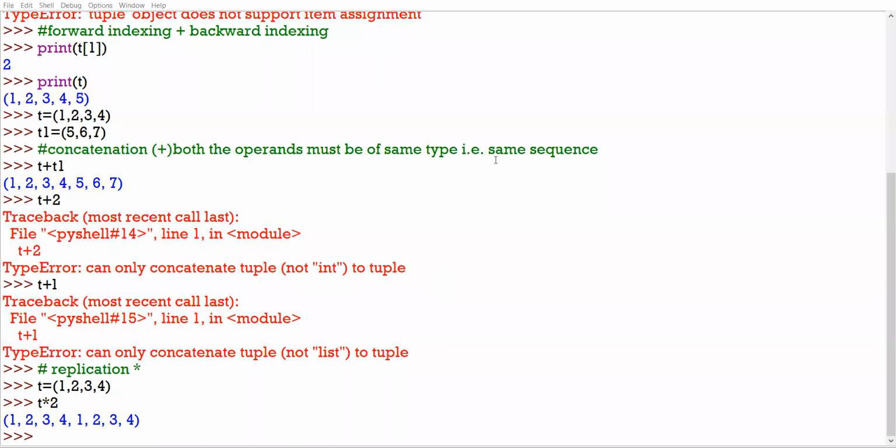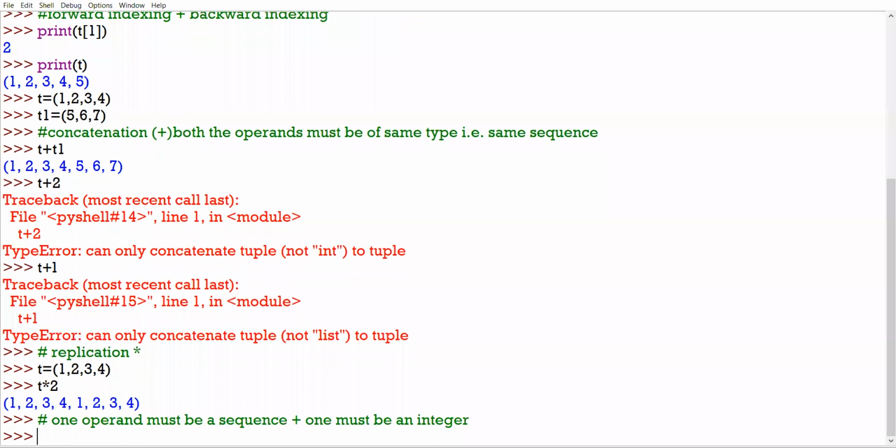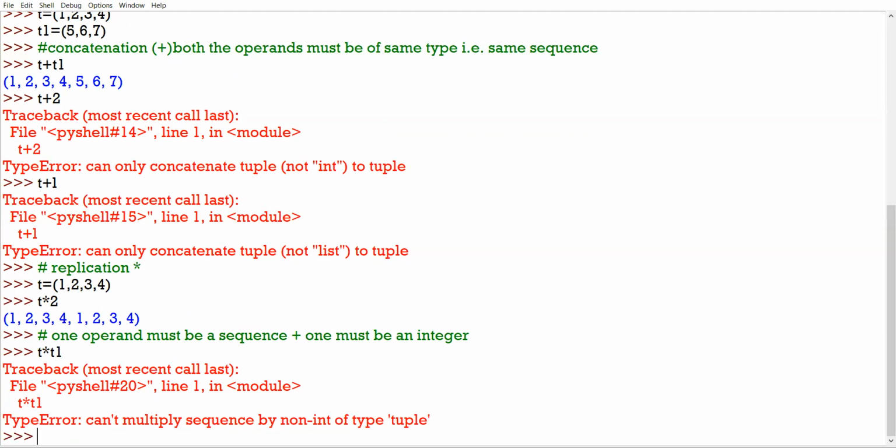Here the condition is that both the operands must not be of the same type. One operand must be a sequence plus one must be an integer. Okay. Now, if you say tuple into tuple, you cannot replicate two tuples together. So Python will raise an error over here. Got it? Am I clear?